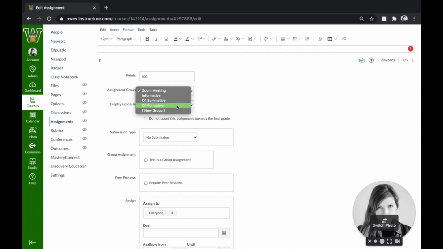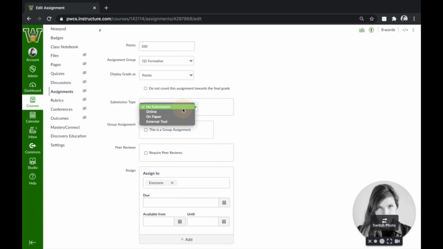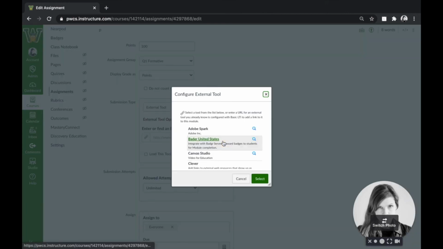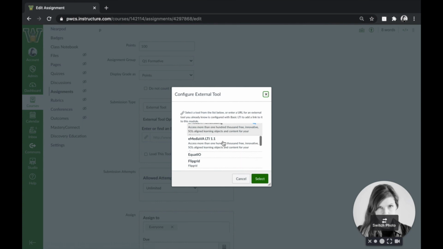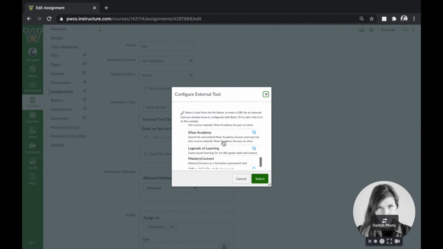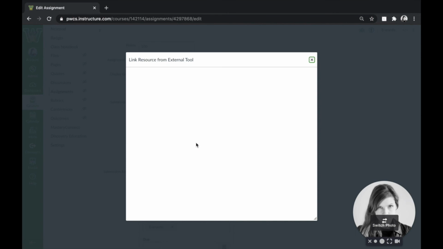All right, then I'm going to decide this is a formative. For submission type, I'm going to say external tool. I'm going to say find. And in my list, if it's been installed, I'm going to see Nearpod. All right, because it's connected with my Nearpod account already, I'm going to see my Nearpods come up.